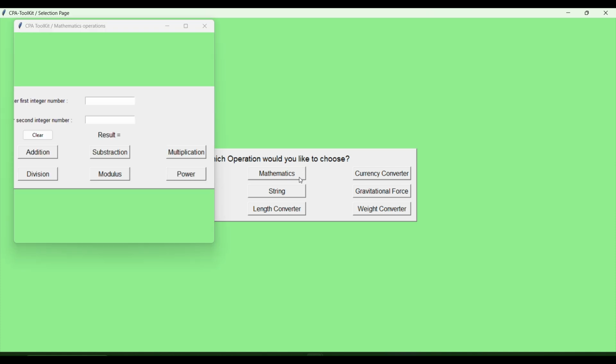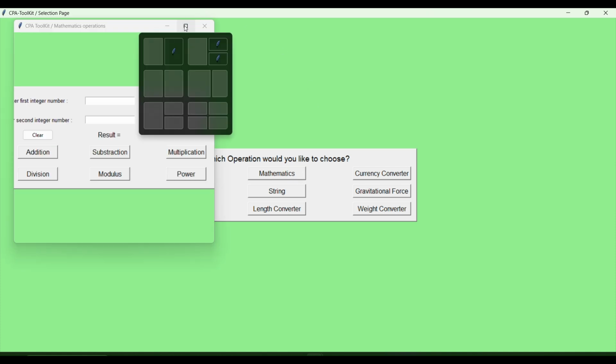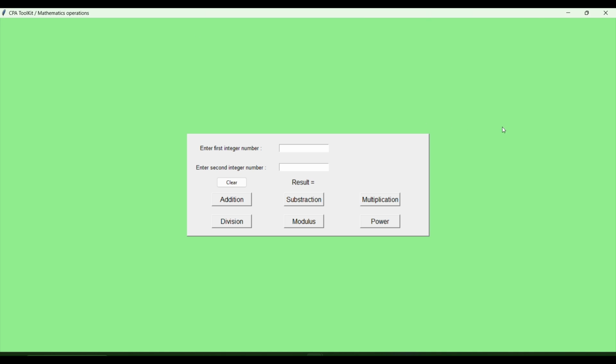As soon as I click on the mathematics button, it opens up a new window again. Let us maximize this. This window contains labels which tell us to enter two different integer numbers on which we can perform these arithmetic operations. Let us enter the numbers. For the first number I'm entering 20, and for the second I'm entering 7.